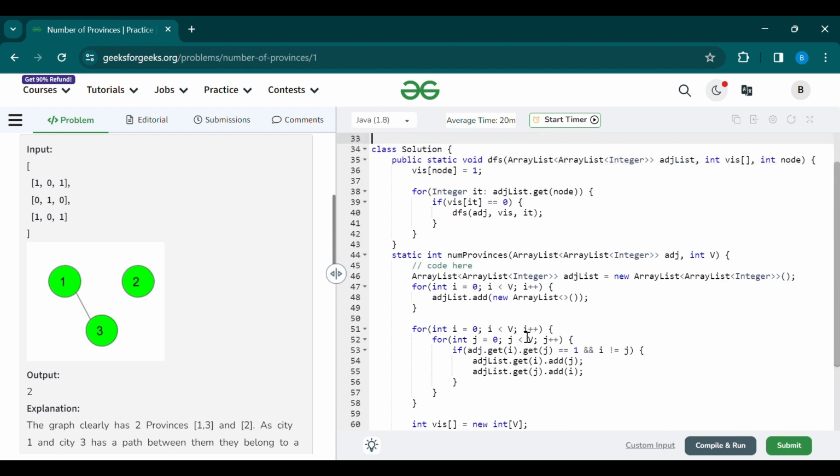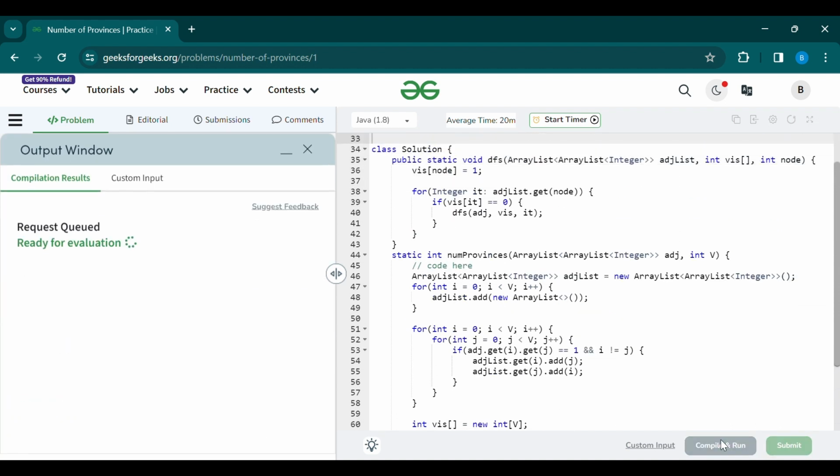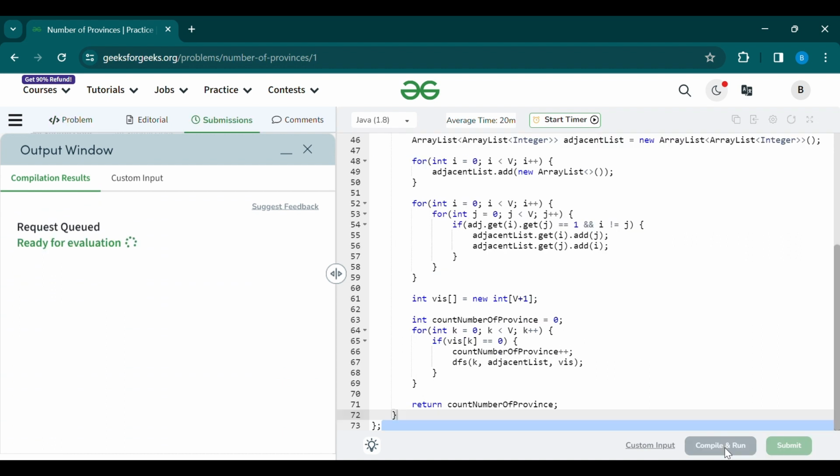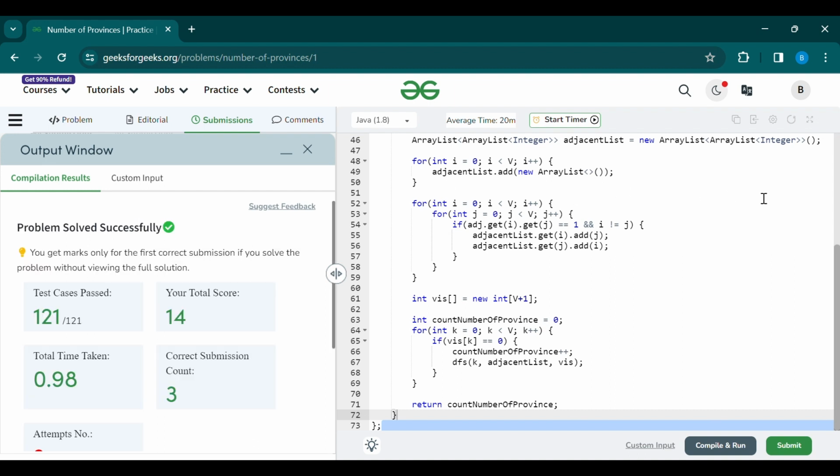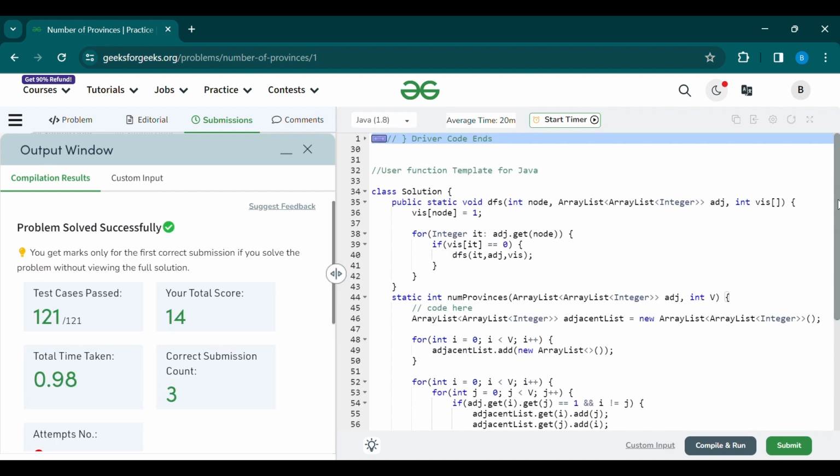Now we can compile this problem. Here we have clicked on compile. Now you can see that the code has been compiled, and now we can submit this. You can see that the test cases have passed. Thank you for joining.